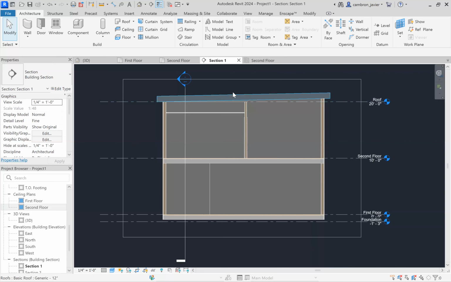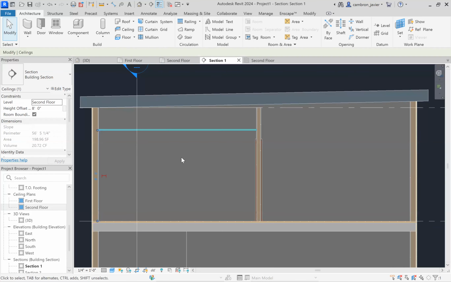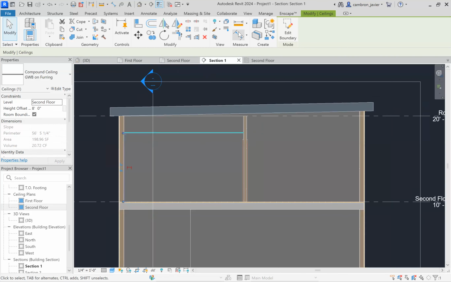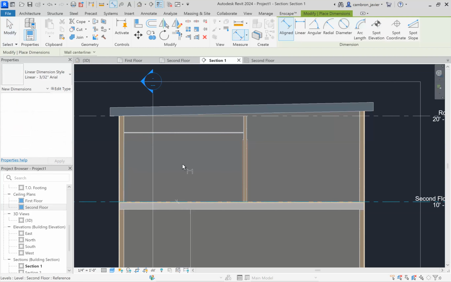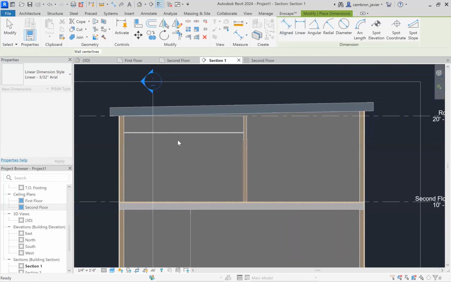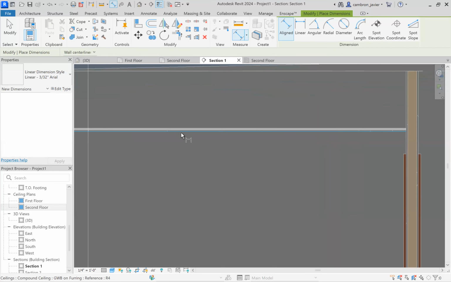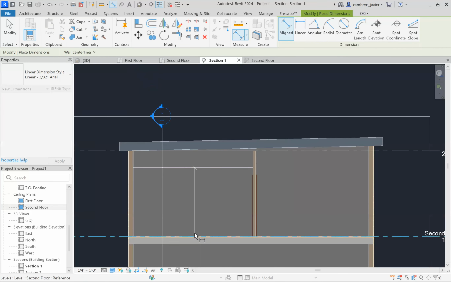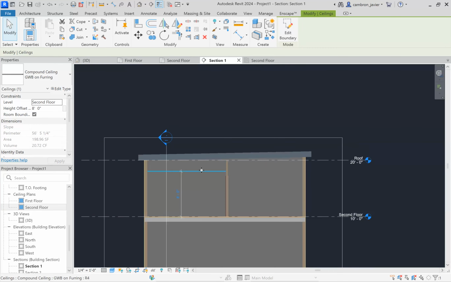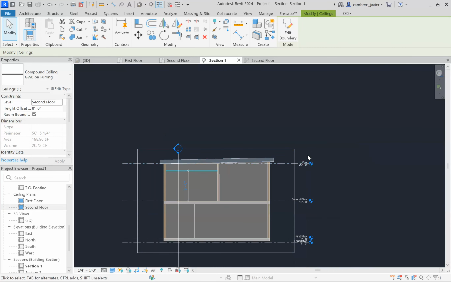Now let's go take a look at that. I'm going to go into the section, and there is my ceiling. The ceiling is placed 8 feet. Now that's the top part. Let's grab it there at the bottom, 8 feet above the floor. However, in this ceiling, and this is just an example, I actually didn't set the roof heights correctly.